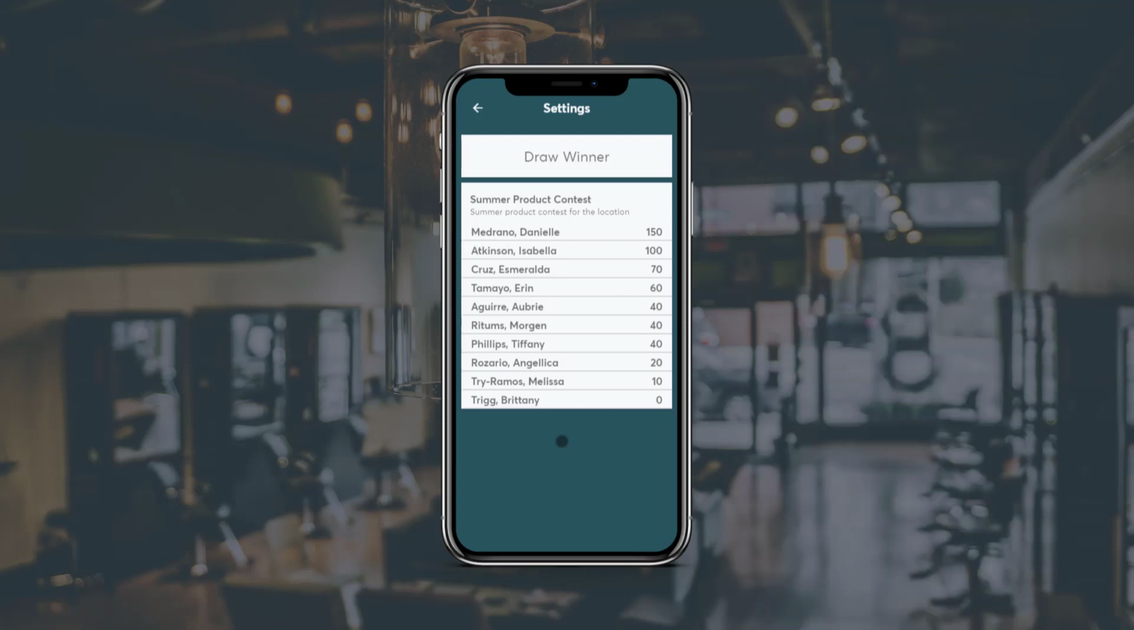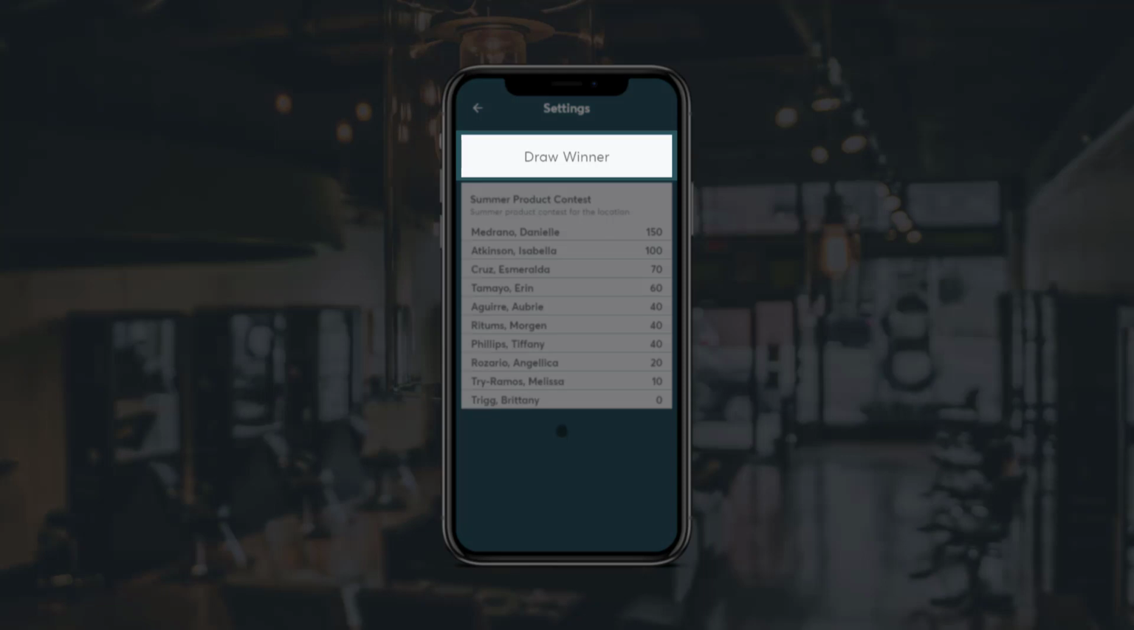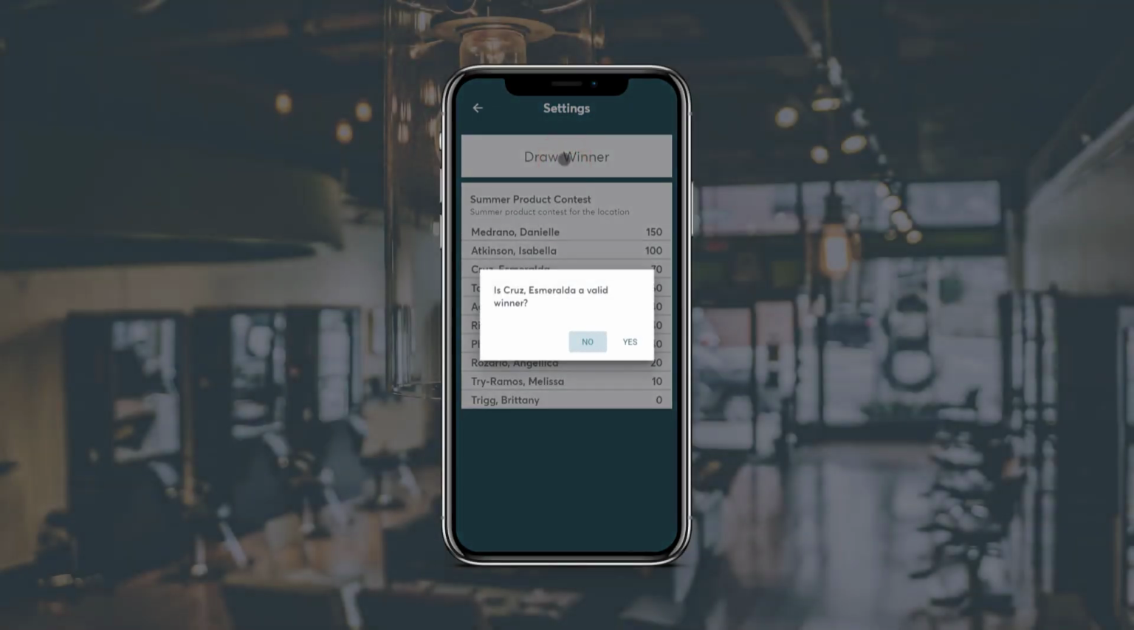To pick a winner, tap Draw Winner at the top, and the system will automatically pick a winner and confirm that the winner is valid. The system will ask this because there are times when certain job roles should be excluded from the contest, such as managers and owners. We can tap No to draw again, or Yes to move on. The app will notify us that the contest winner has been saved.